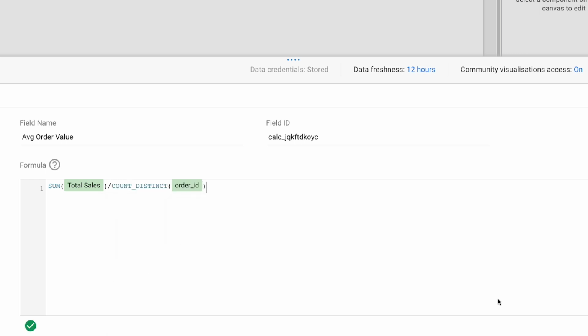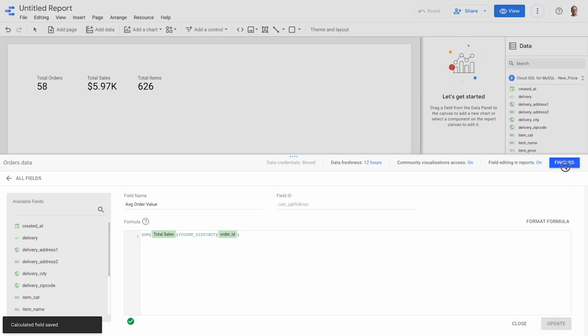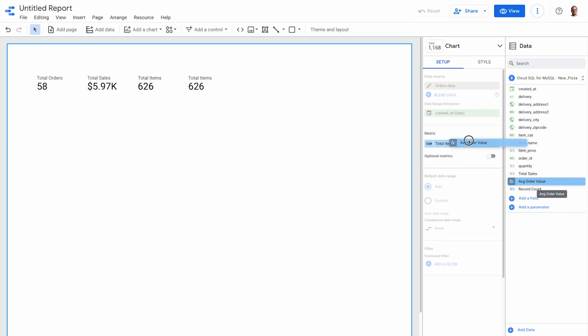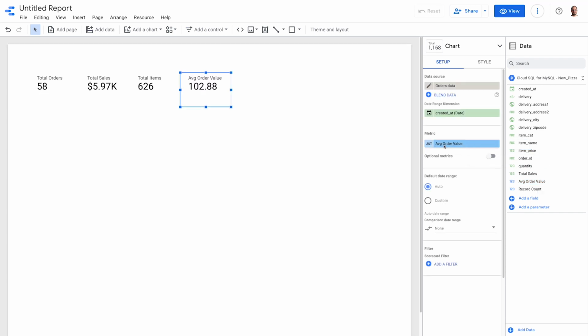You might be wondering here why I'm using the sum aggregator for this formula, whereas I didn't for the other one. The answer is that the total sales figure needed to be calculated on a row-by-row basis, whereas here we want the sum of total sales divided by the distinct count of order ID. Again, I'm going to copy and paste this other scorecard and replace the metric with average order value. We're also going to change this from a number to USD.